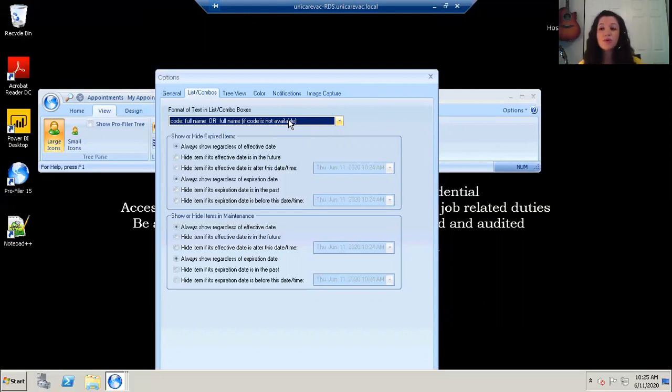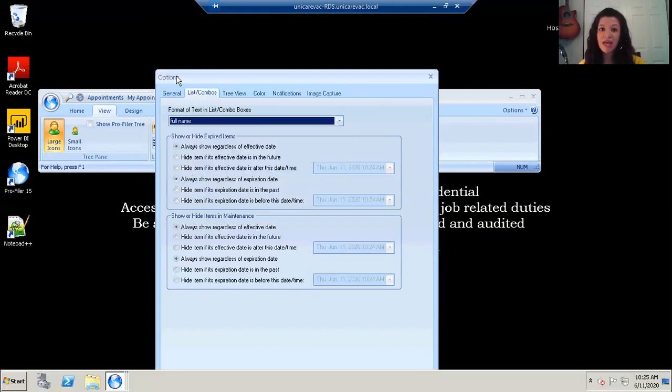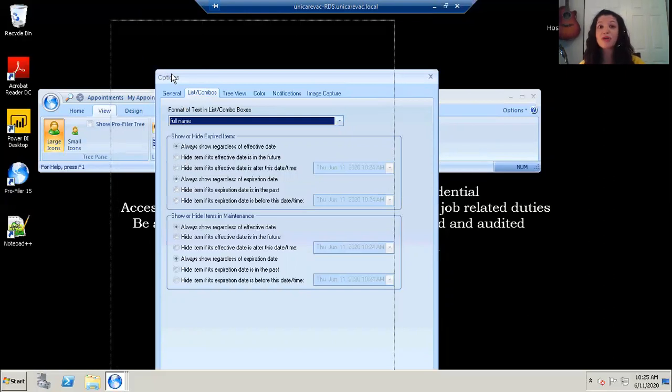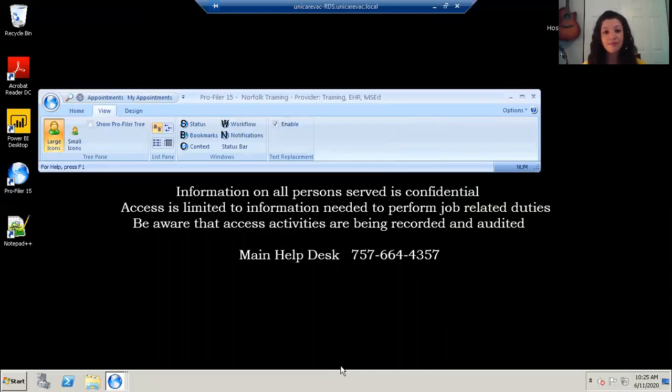Okay, so in order to make those forms appear in alphabetical order, that's a setting. So you click on the down arrow, and I always select full name, but you can select any of these that have the full name in front. I just like to leave mine at full name because I'm always looking for things in alphabetical order, and this way I can set it by alphabetical order. So highly, highly recommend that. Then you click OK at the bottom. Okay.